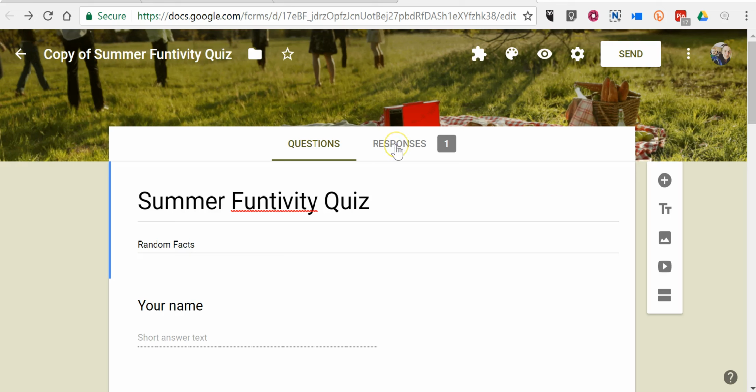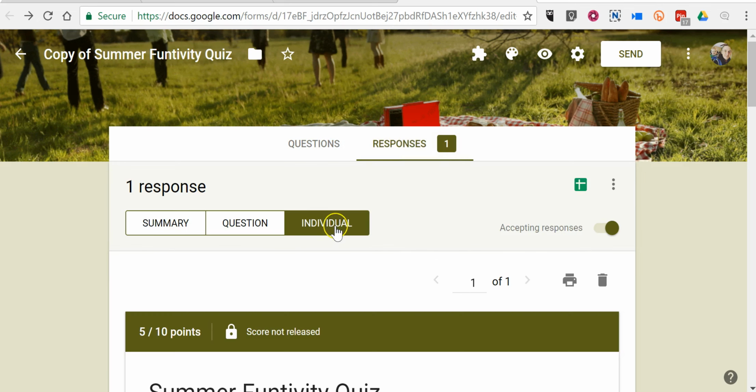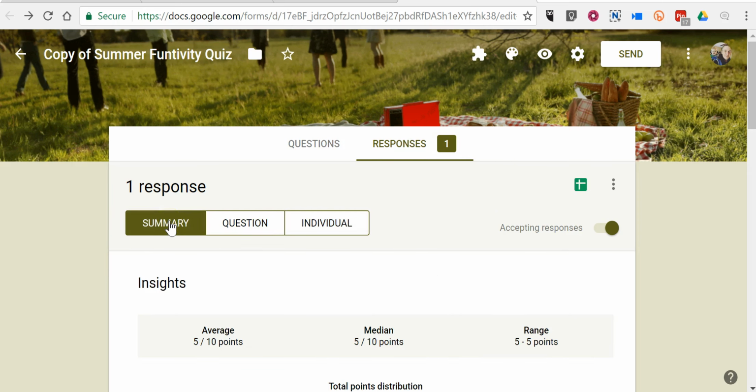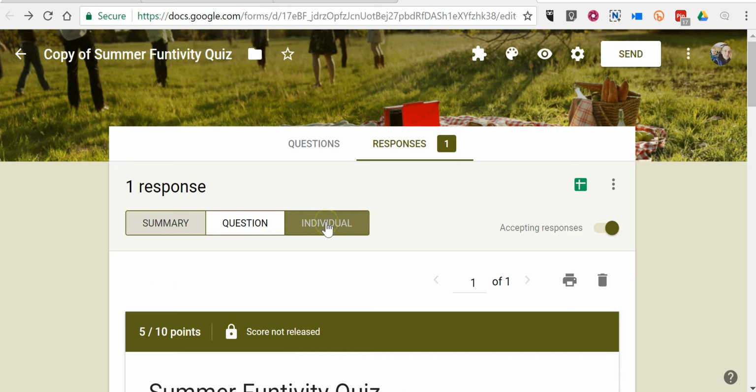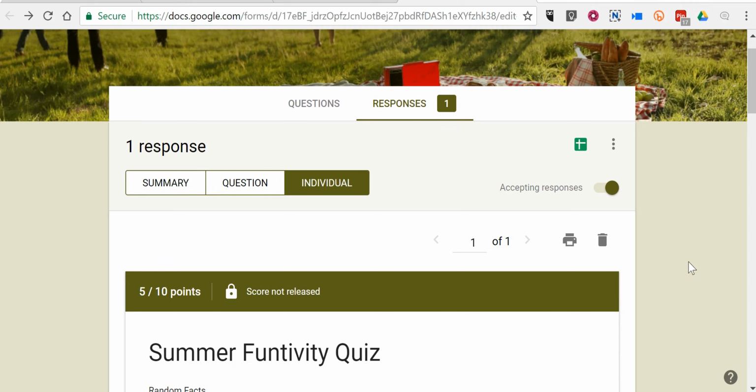Now, I want to look at my responses. So I have one person who's already completed this quiz. I'll go into my responses and choose individual. By default, you'll be shown the summary of responses, but we want to use individual. We want to give individual feedback on individual questions.